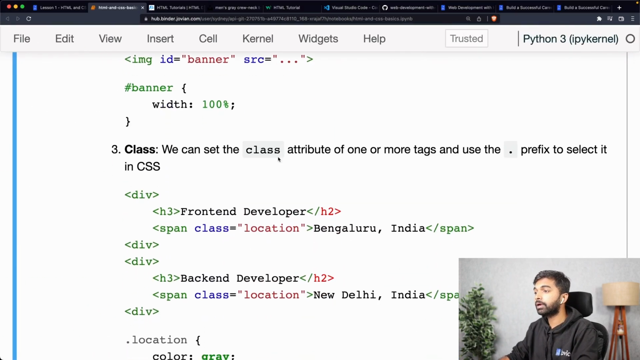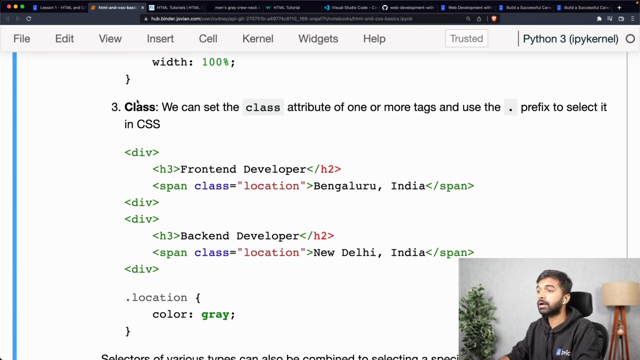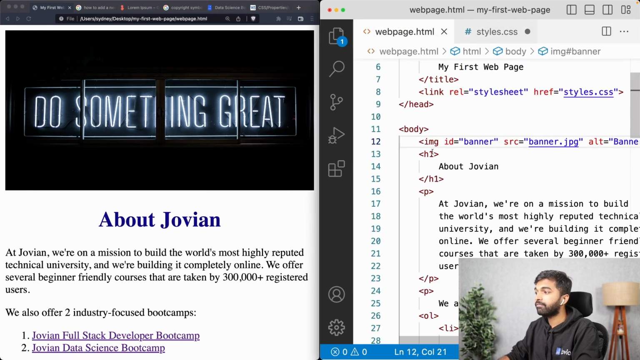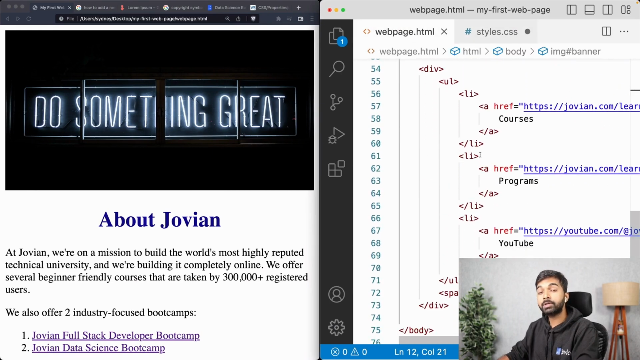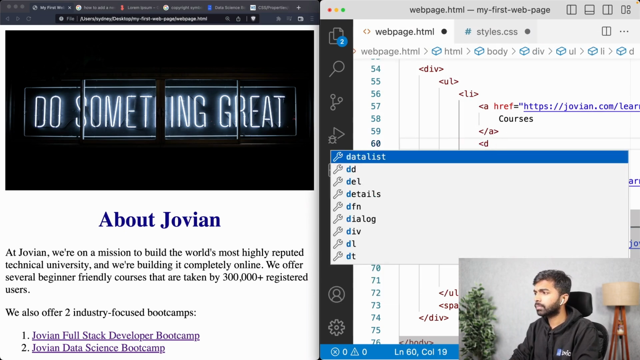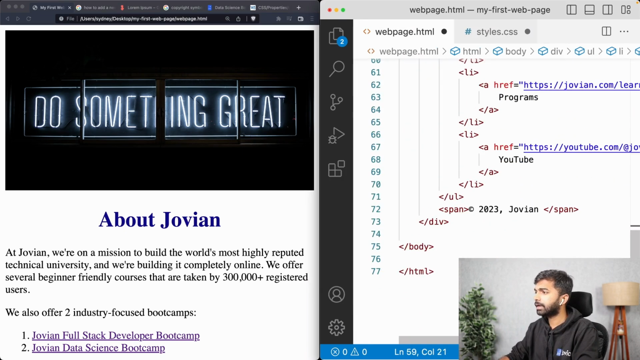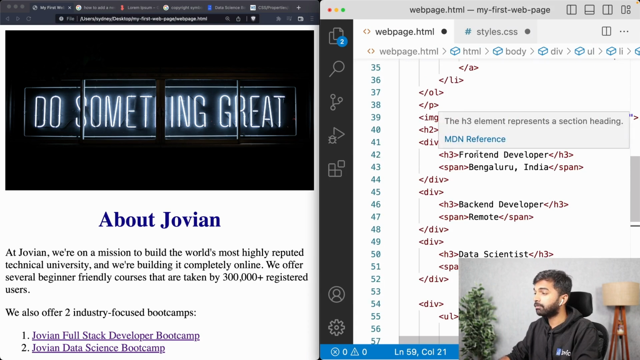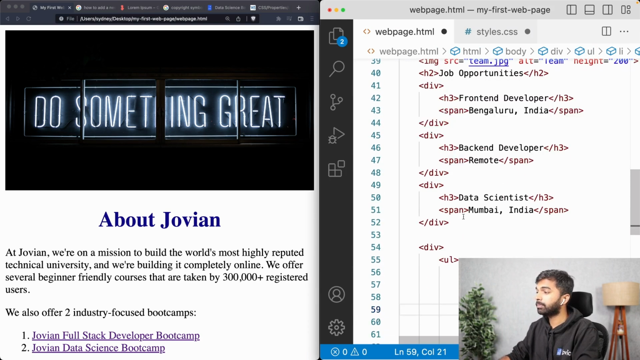So that is the second way to select an HTML tag and apply some CSS styles to it. Then the third way to select an HTML tag is using a class. Sometimes you might have several tags which you want to style at once, and all these tags have to be styled using the same set of styles. So here is an example. Let's say I look at the location here. Yeah, so I have locations here. I have location for the front-end developer role, location for the remote developer role, and for the back-end developer role and the data scientist role.